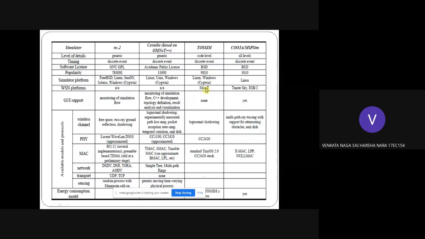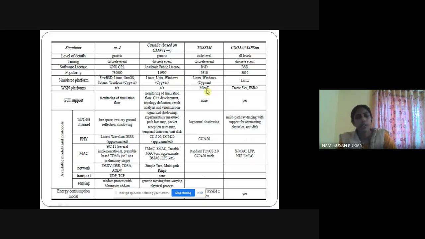I asked the question because in the previous sessions we were told that TinyOS is the one preferred for embedded systems, so that's why I asked whether we can use NS2 with TinyOS. No, you cannot use NS2 with TinyOS.